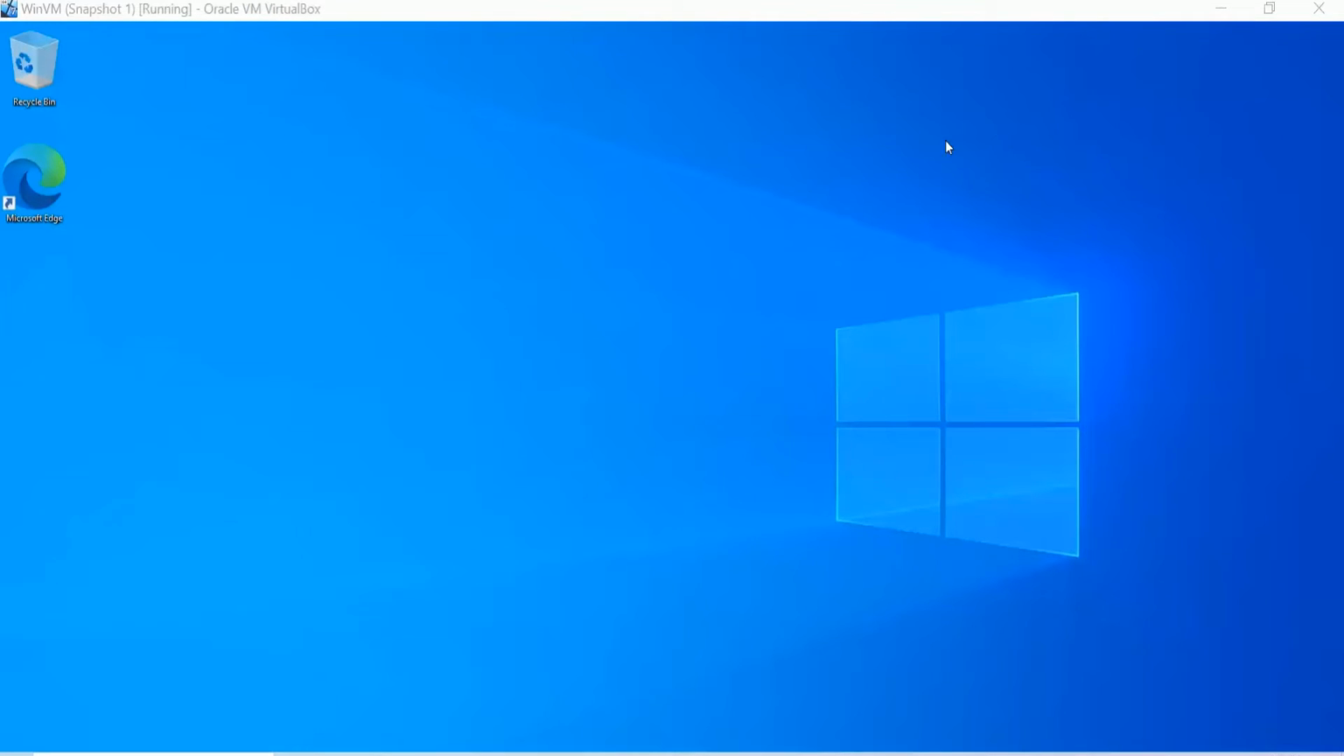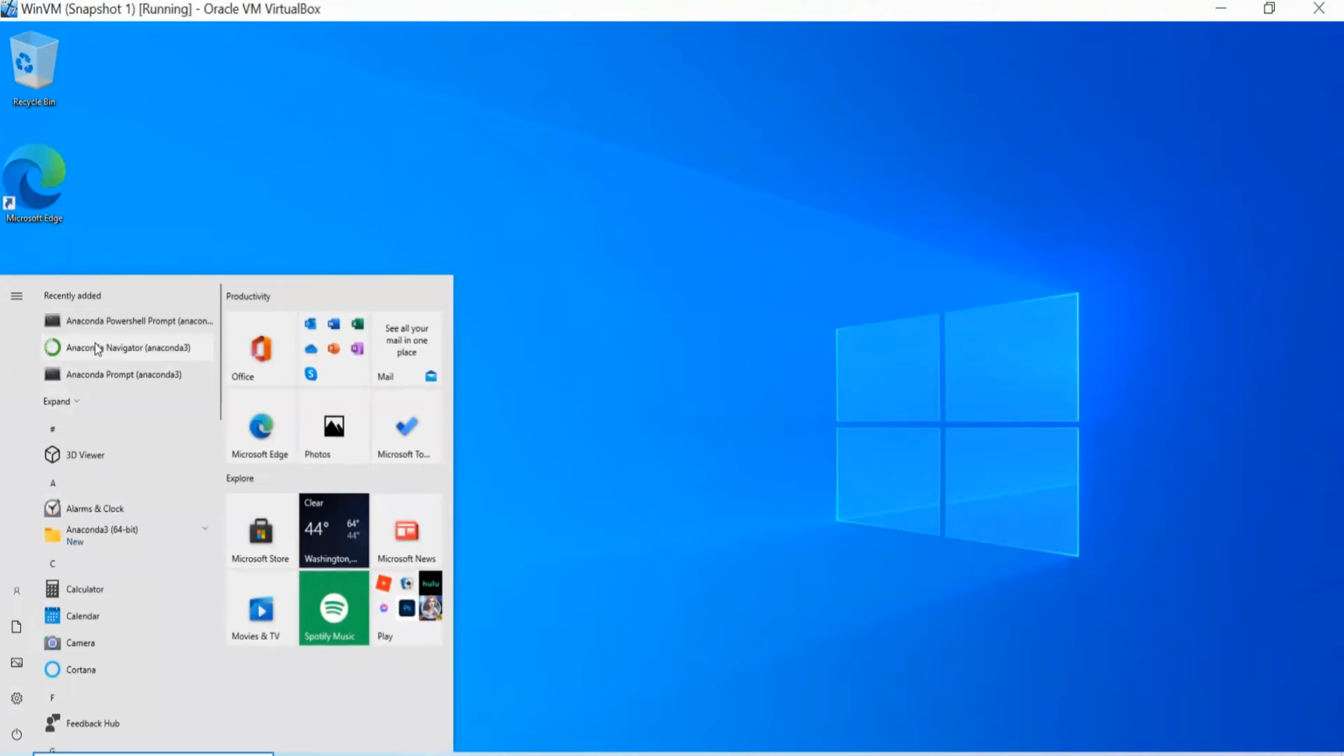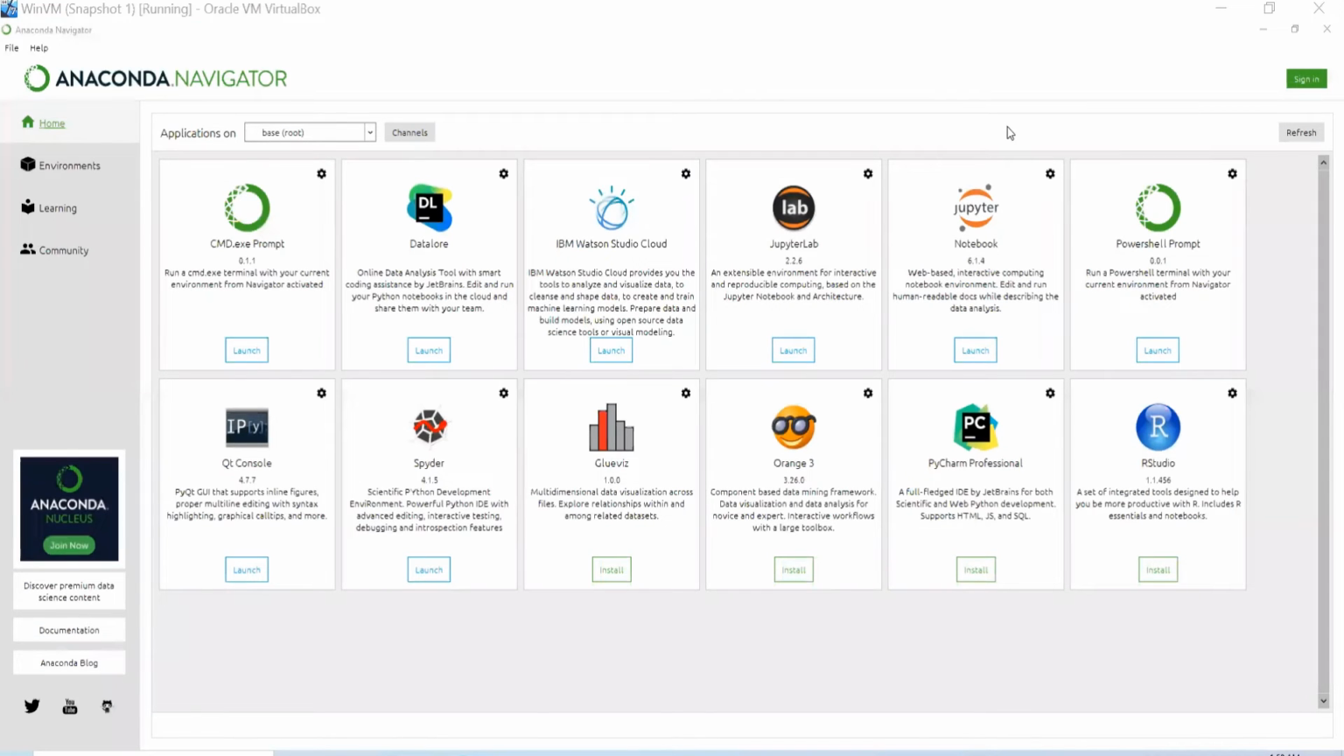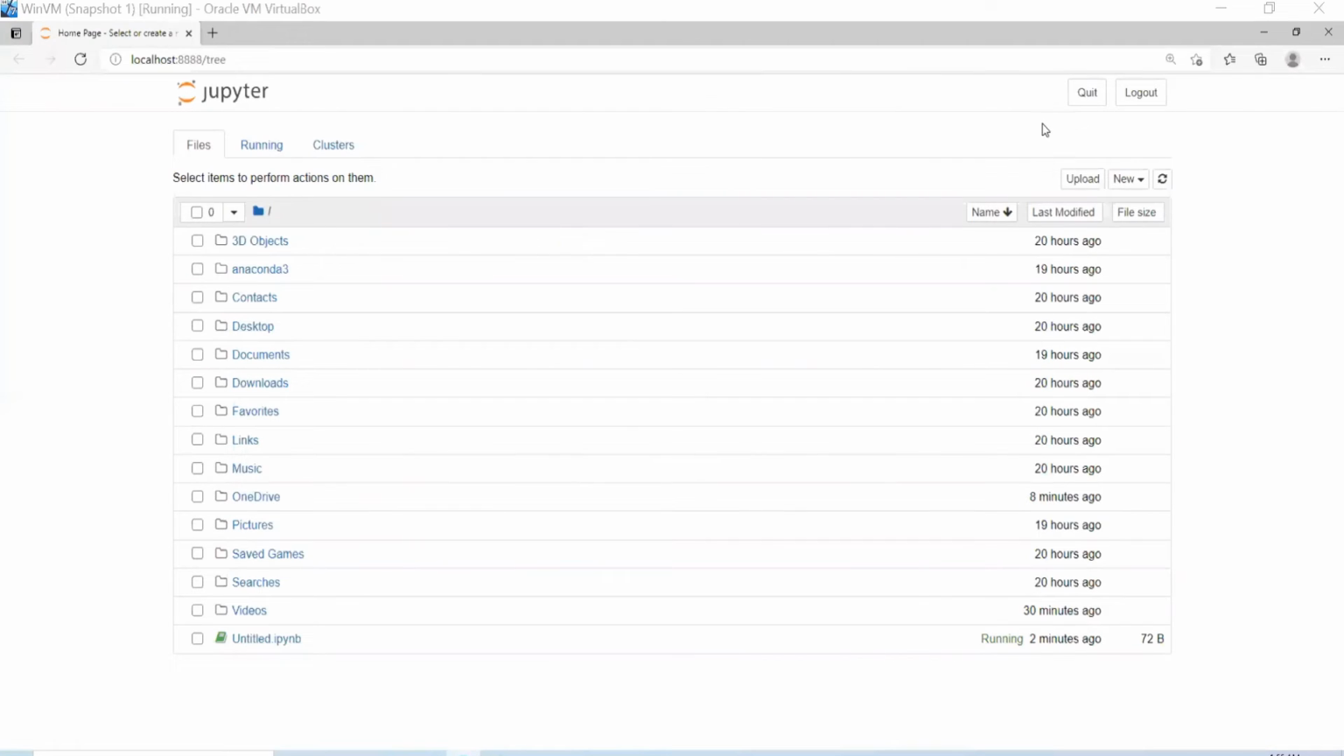Now when you search for Anaconda in your computer, you will find Anaconda Navigator. Let's press it. After that, you will see a bunch of applications. From those, you should choose Jupyter Notebook. This will start a notebook server on your machine, and now it automatically opens a browser.